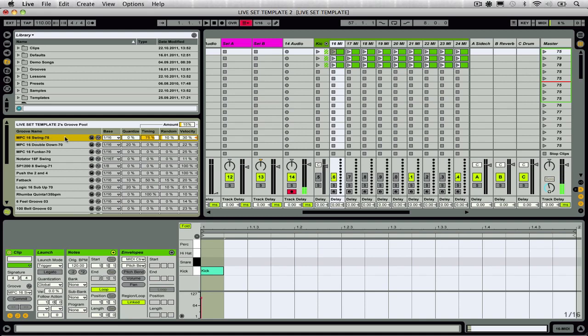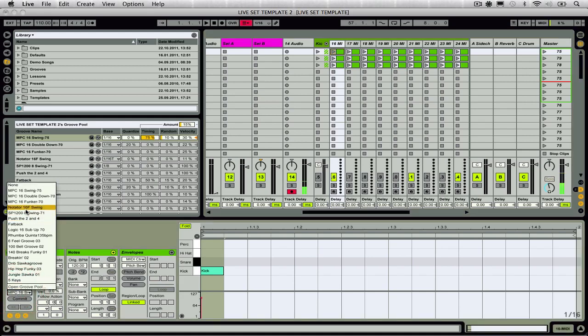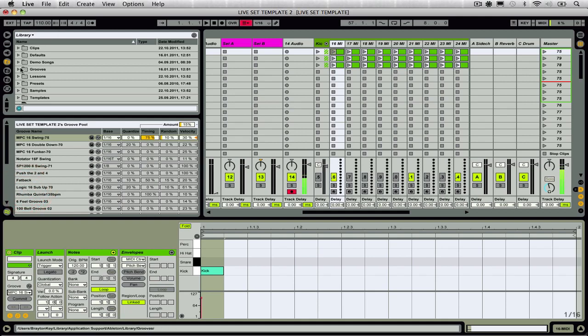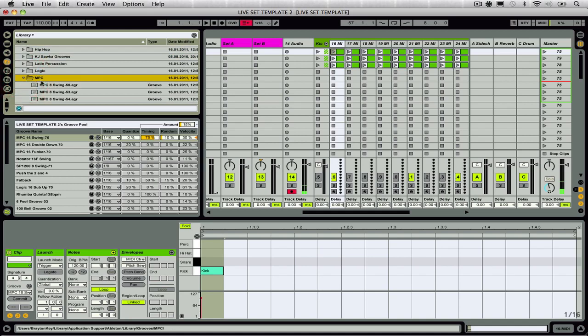Now how you apply these grooves is, in any clip, you just click on it, then in your clip view here there's a groove section. Anything you've put into your groove pool is in this drop down menu. So I've selected this. To add things to your groove pool, you can just go to your library, then there's a whole section called grooves, and we've got tons of different grooves that you can add.